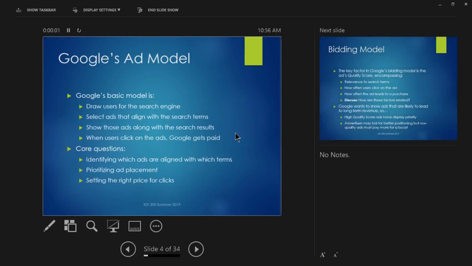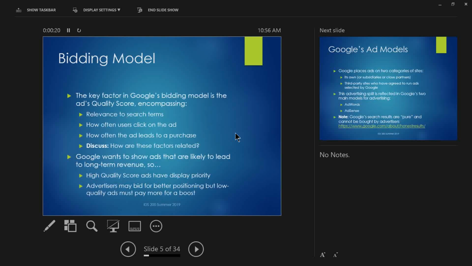And last, setting the right price for clicks. How much is a fair price to charge? Well, the short version there is Google lets the advertisers bid against each other for space on the pages. And whoever throws in the most money and is correlated with the best ads, that's what gets shown. So, straight into the bidding model.